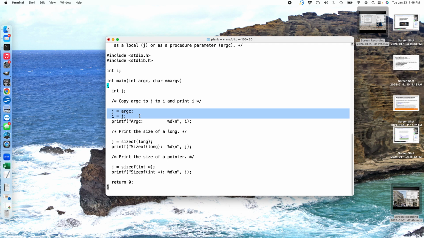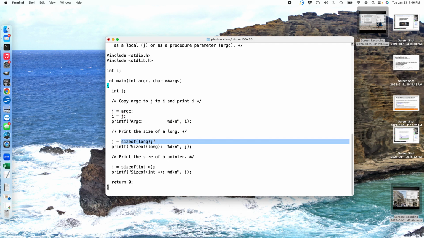All right, go ahead and print it out. Size of, you give size of a type, right? Like long, it'll return how many bytes are in that type. That's nice because with long, you actually don't know how big long is going to be until you run it on a machine. Okay?